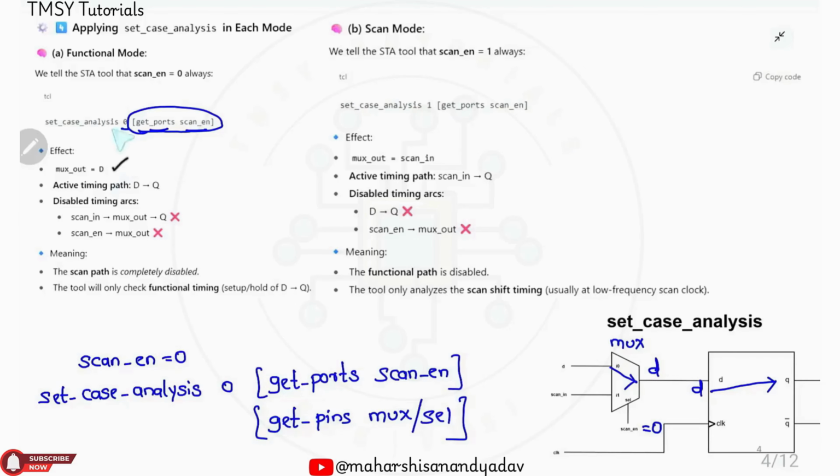So here the mux output is D, and the active path will be from D to Q. This D will be applied to the data flip-flop, that is the D flip-flop, and this D will be going to output Q. So that's why here the active timing path will be D to Q.